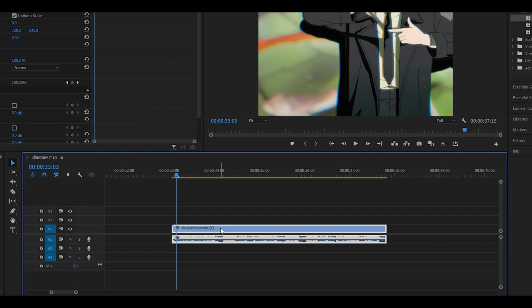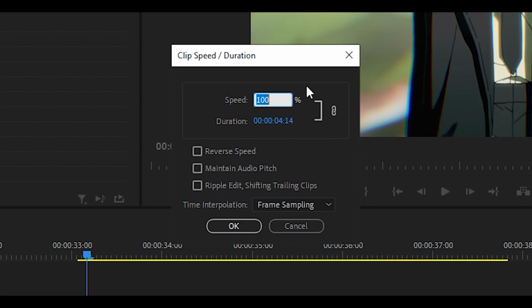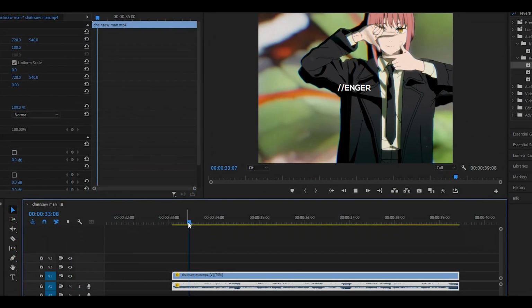This one is simple. All you need to do is right click your audio and head over to speed/duration. Turn down the speed to something like 75%, hit OK and play it back.